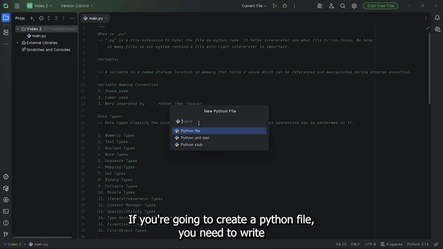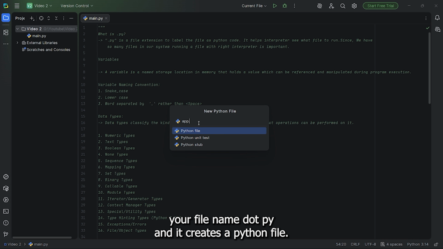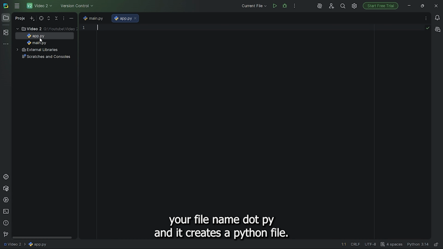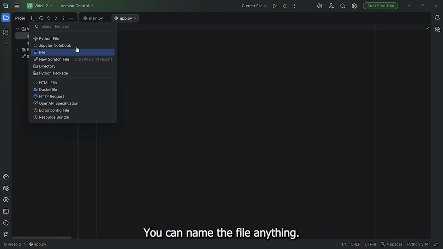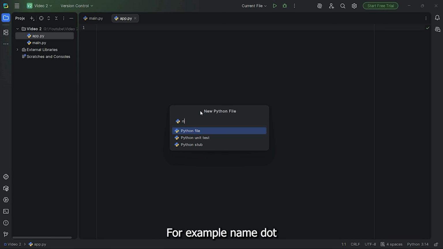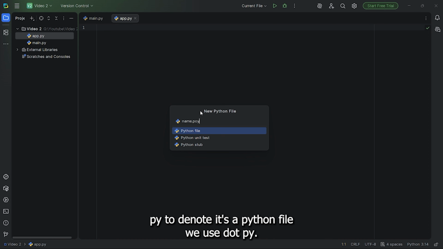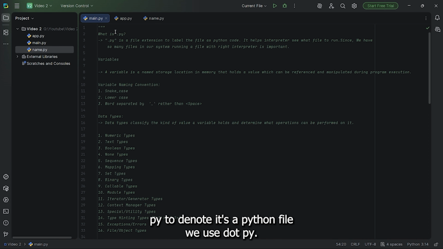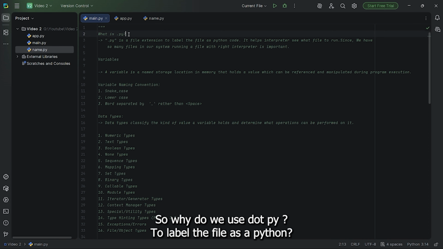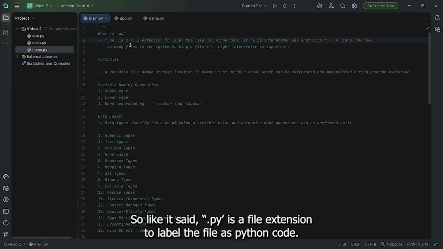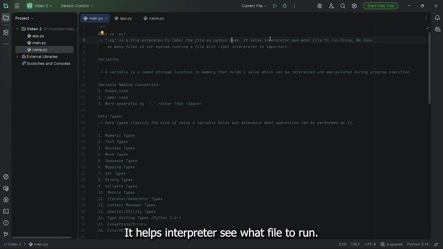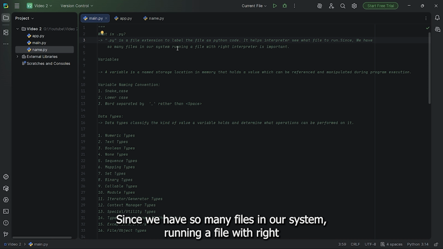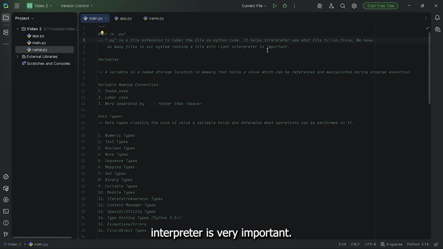If you're going to create a Python file, you need to write your file name .py and it creates a Python file. You can name the file anything, for example, name.py. To denote it's a Python file, we use .py. So why do we use the .py? To label the file as Python. Like I said, .py is a file extension to label the file as Python code. It helps interpreters see what file to run. Since we have so many files in our system, running a file with the right interpreter is very important.